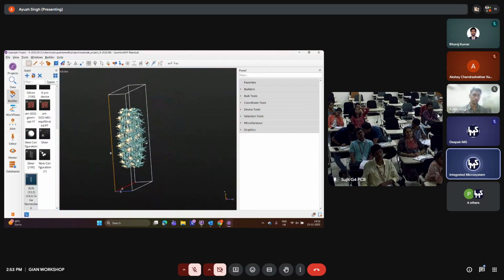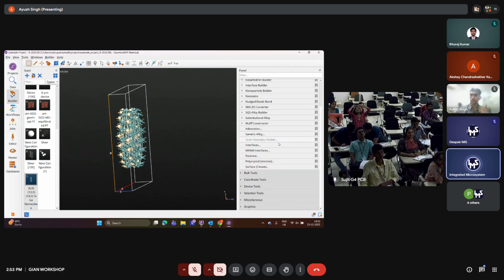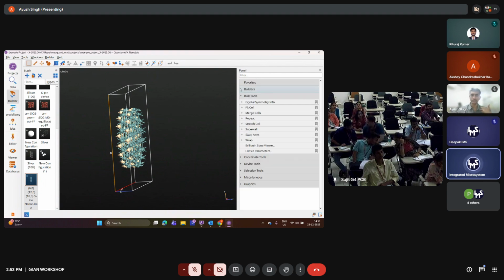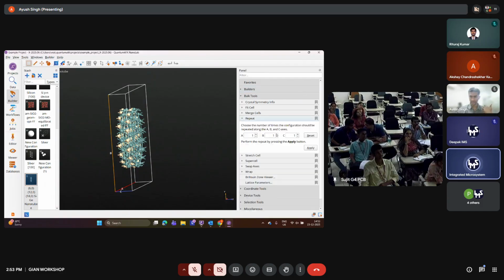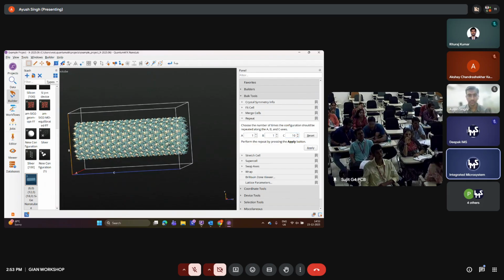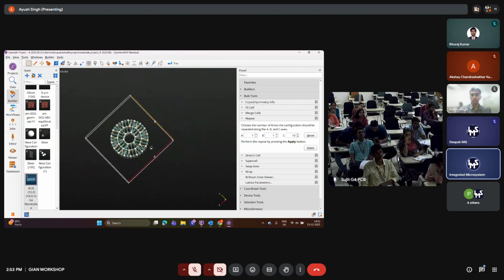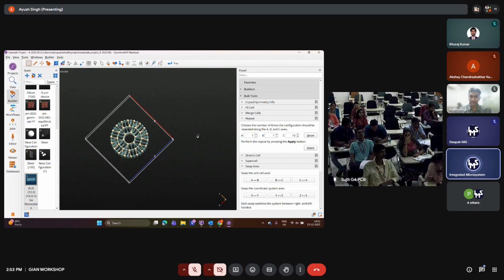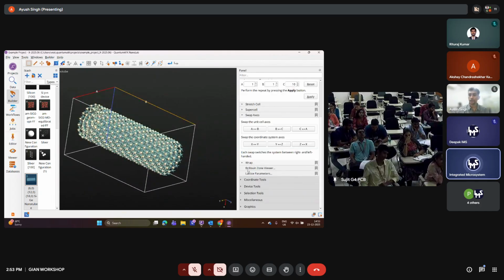Once a structure is selected, we can build it up. And if we need to increase the size of the structure, we have a whole panel. There are multiple tools that we can use. To do an operation like increasing the size dimensions, we would go into bulk tools, select the repeat operation, and insert the values by which we need to increase the structure. So any complex structure that we are trying to develop can be built in a couple of seconds. We can just select the particular values, we can swap the axes, and there are multiple other options that we have.